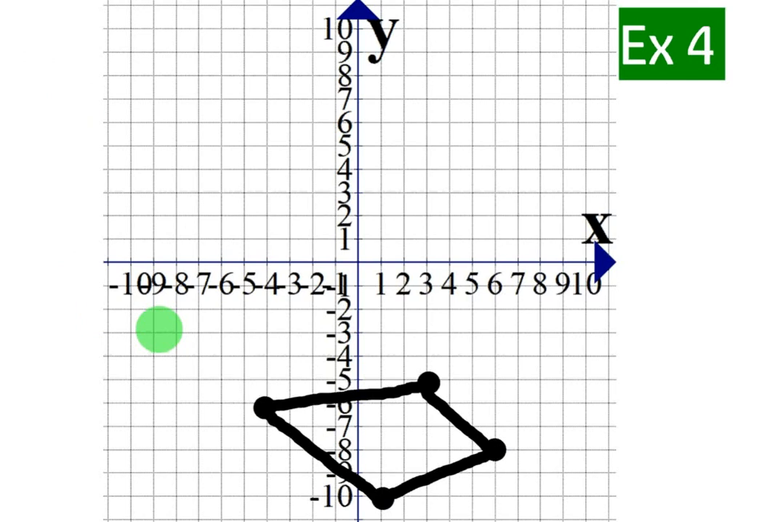Alright, we have a shape with 4 sides, which is called a quadrilateral. We're going to be rotating this 90 degrees clockwise. What I like to do is draw the direction I'm going. Okay, so we will be going this way, and we're going to be going 90 degrees around the origin. The origin, remember, is 0, 0.